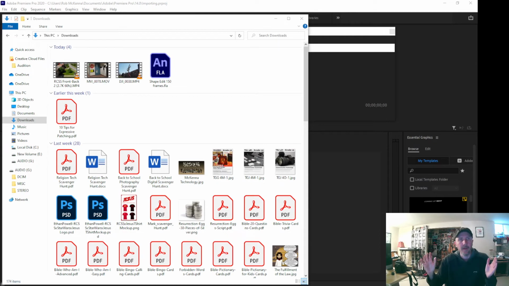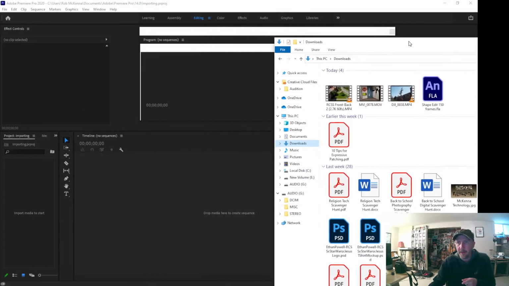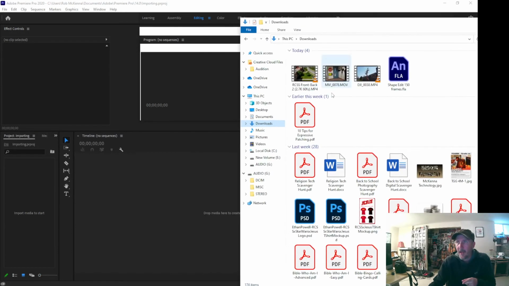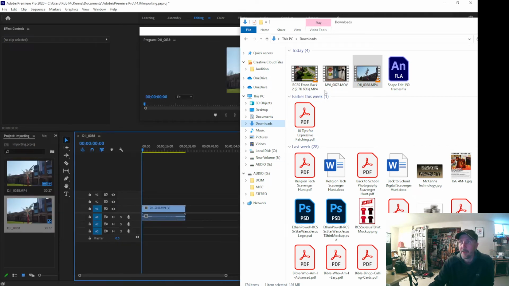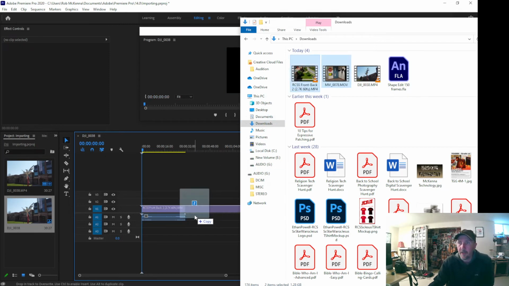Okay, so I've kind of reset things here. Nothing is in my sequence. Instead of importing this drone footage first so that I don't get the black bars, I'm going to import this DJI footage, which looked to be at 1080p. So I'm going to import that one. Got that one in. Now I'm going to import these two at the same time.